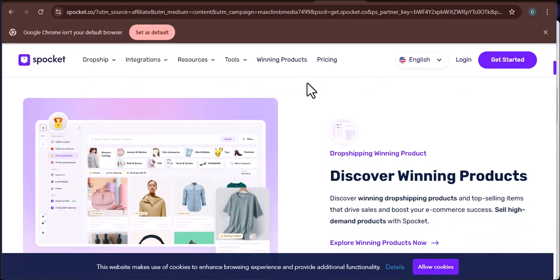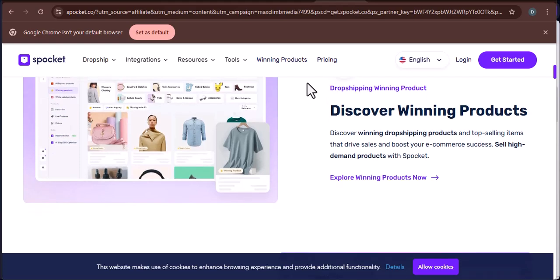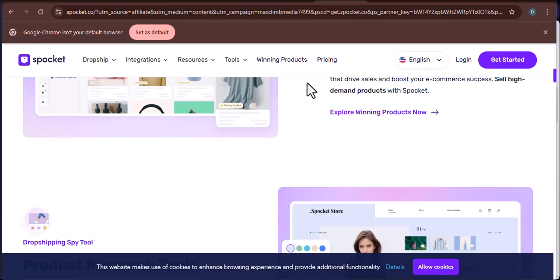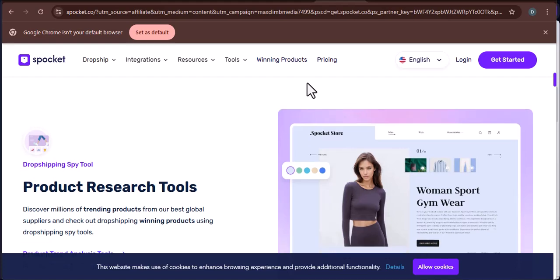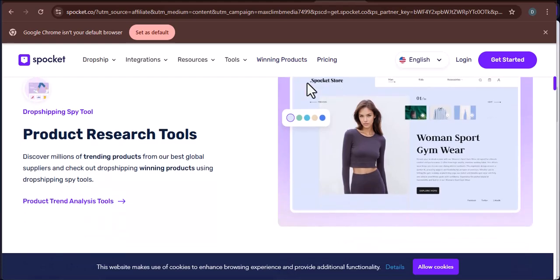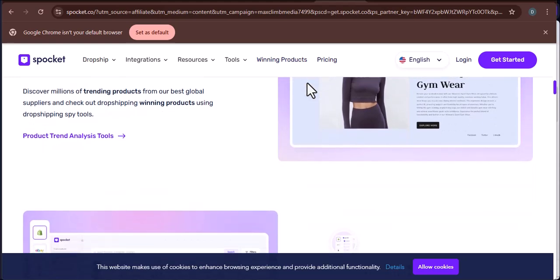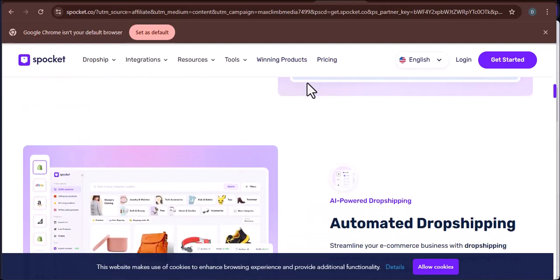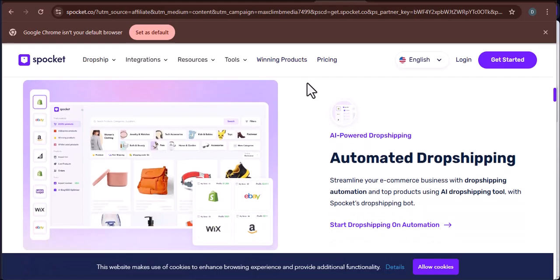Today, we're diving deep into the seamless integration of Spocket and Shopify, a powerful duo that can transform your dropshipping business. We're going to walk through every step, from setting up your Spocket account to importing your first product into your Shopify store, making sure you're ready to start selling in no time. Forget about complex coding or confusing interfaces. Both Spocket and Shopify are designed for ease of use, and when combined, they create an incredibly efficient system for any aspiring or established e-commerce entrepreneur.